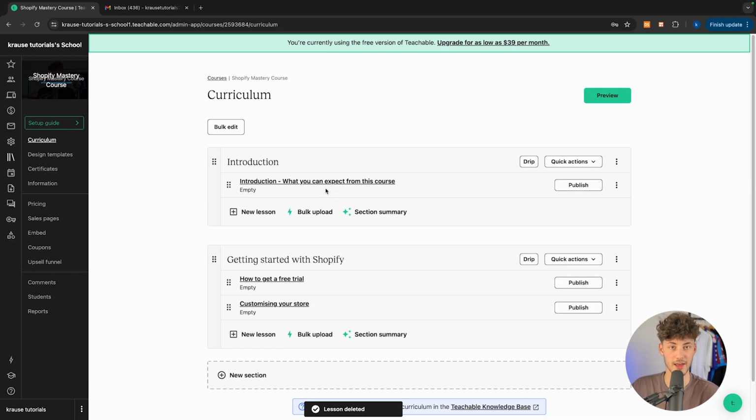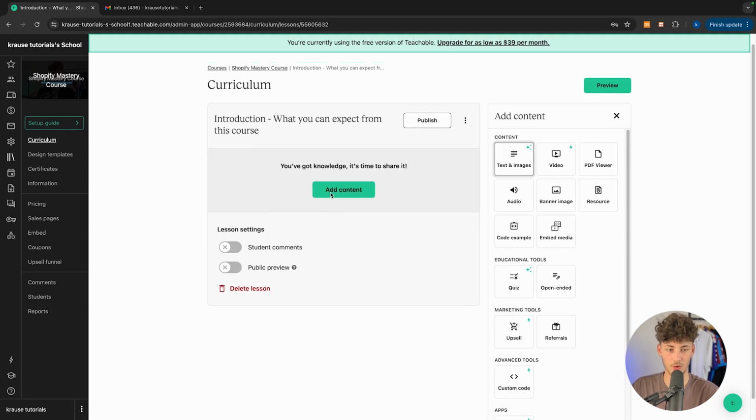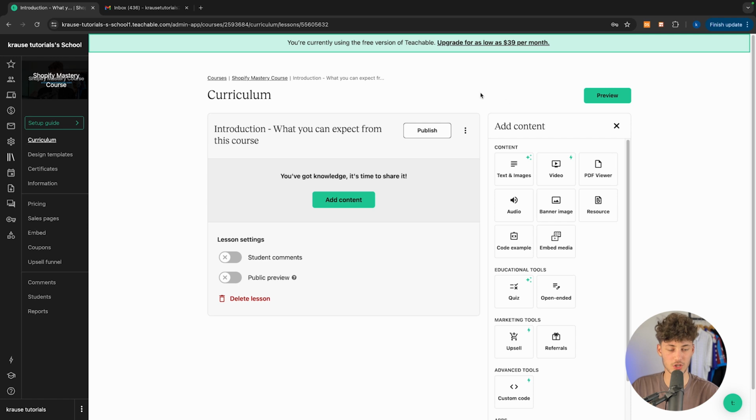customize and to actually add content onto this, you will just have to select the lesson right here, and then you will have to, from the right here, select which content should be added. So actually you are going to get quite a lot of different options like text and images. You can of course also add video. This is what we are going to do.